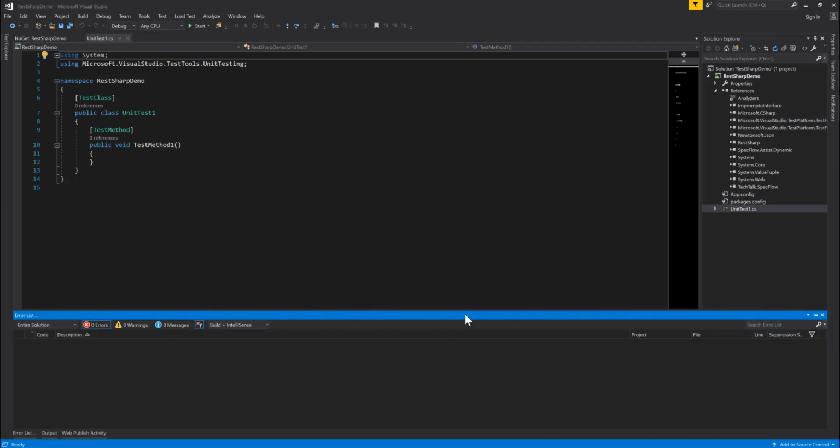In our next video, we'll be discussing installing the fake JSON server so that we can start using the fake JSON server throughout our course in RestSharp.